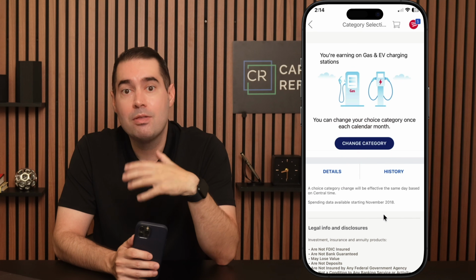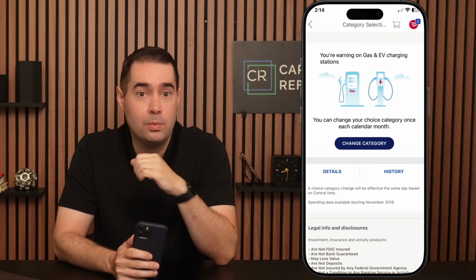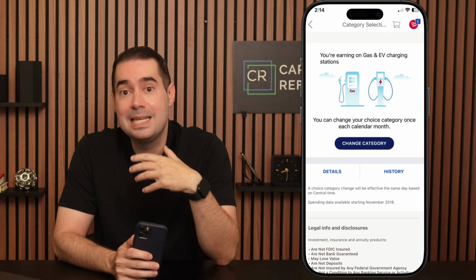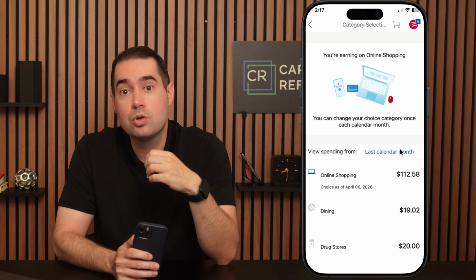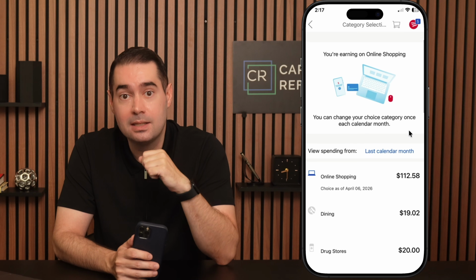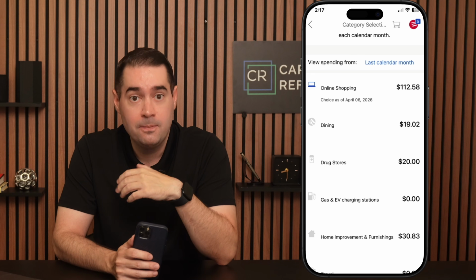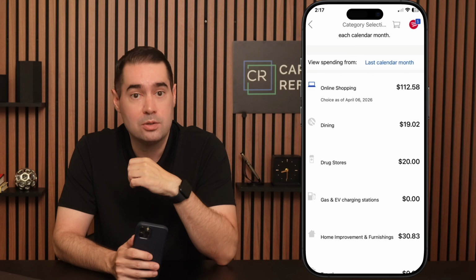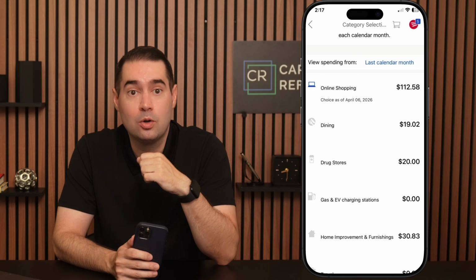Tap that. Now this is the screen where Bank of America does something really useful that almost nobody notices. Instead of just listing the categories and making you guess which one to pick, they actually show you how much you've spent in each category on this card. By default, it shows you the last calendar month. You can see mine: $112 in online shopping, $19 in dining, $20 at drugstore, and $30 in home improvement.